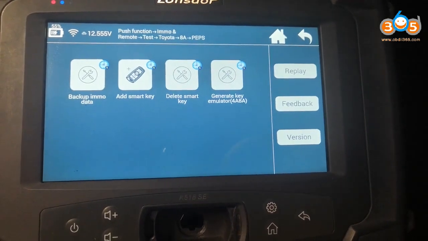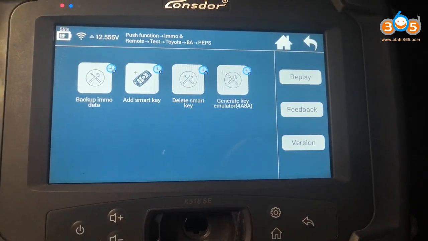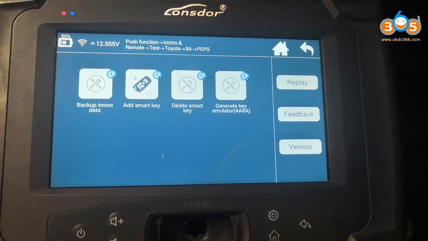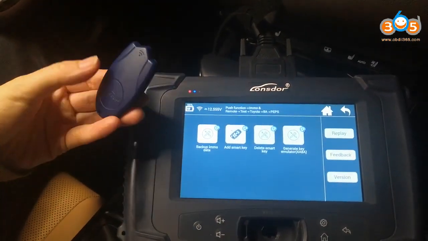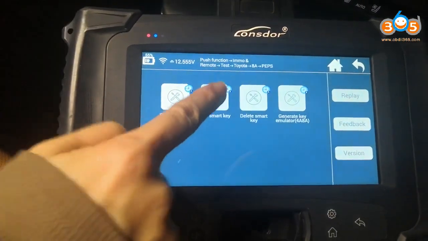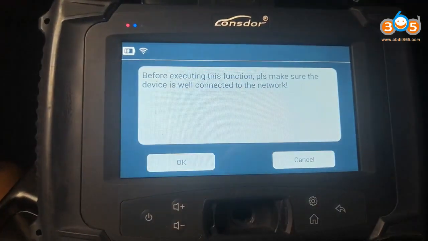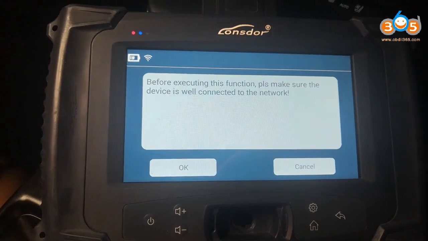Now we are going to demonstrate an all-keys-lost situation, adding a key with the LKE emulator that we have generated as an emergency key. Okay. Make sure of a good network connection.